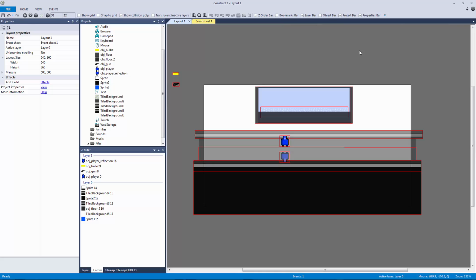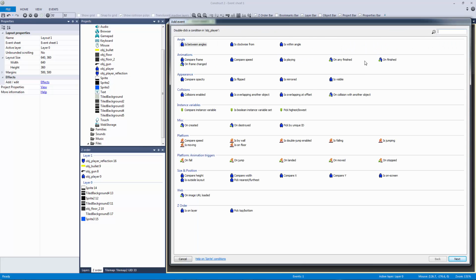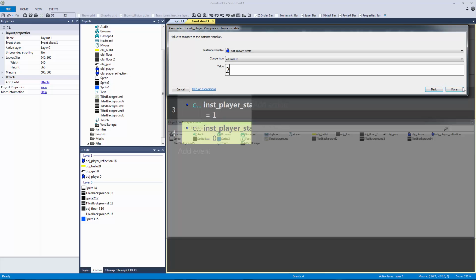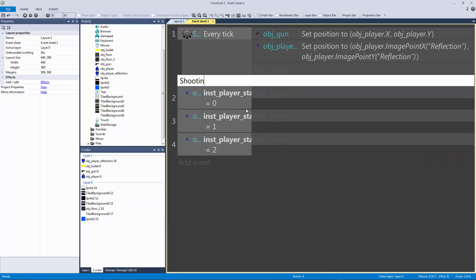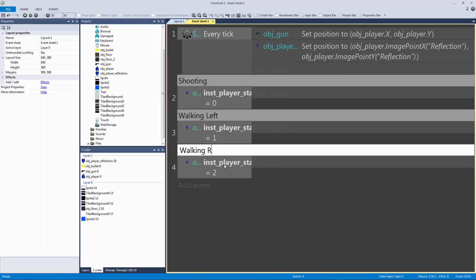Okay, now that we have that pretty much done, let's set up our player state and go from there. What we want to do is find out what state we're in. We actually want to define the states a little bit, so let's do it like this. If we compare the player state is equal to 0, copy and paste twice, or 1, or 2. Let's make comments here. 0 means we're shooting. 1 means we are walking, let's say, walking left. And then 2 means we are walking right.